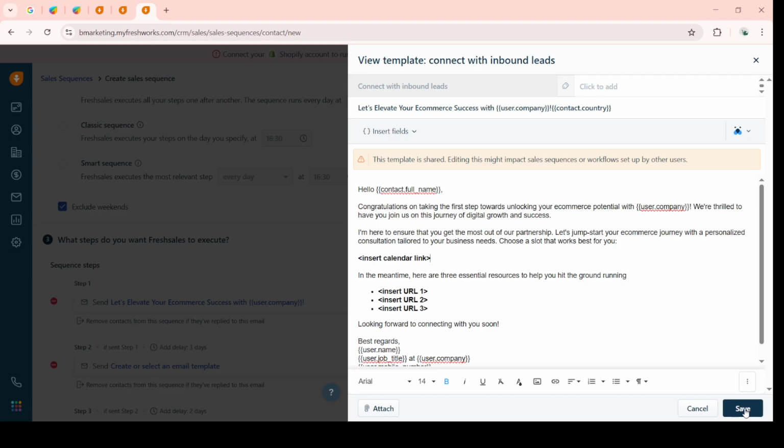And there you have it, a clear process to integrate city and country information into your Freshsales email sequences. Not only does this make your emails a lot more dynamic, but it also paves the way for enhanced personalization, ultimately strengthening your marketing strategy.